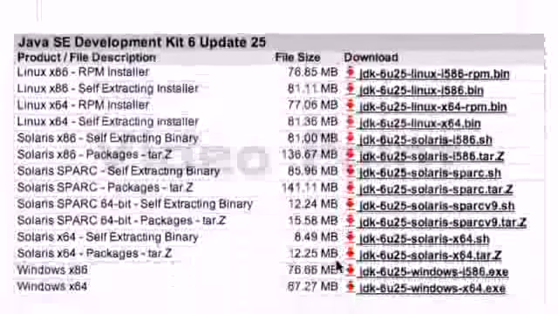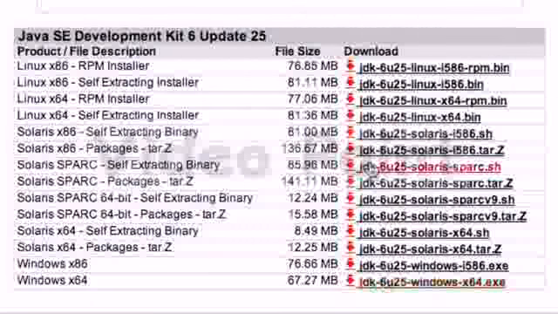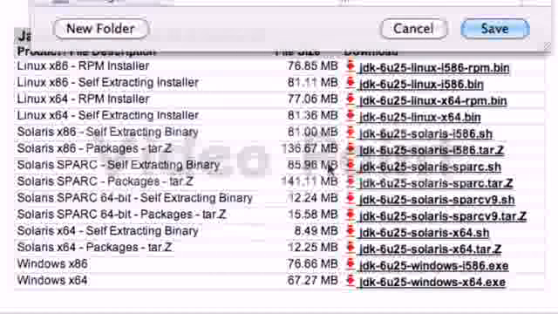And then all you're going to do is basically decide which JDK you want. Again, if you're running on Linux, you're going to choose one of these, Solaris and Windows. So basically just click your Windows one. Most likely that's what you guys are developing for.